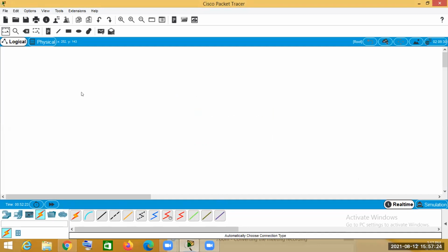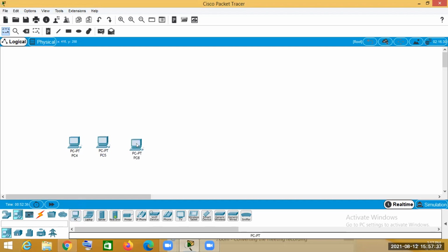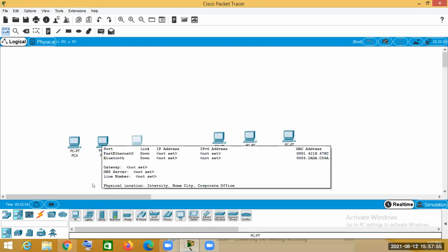For static routing, first we will place some systems here. Let's say we have taken a total of 3 systems, and again 3 systems here. So there are 3 systems here, and 3 systems here also.